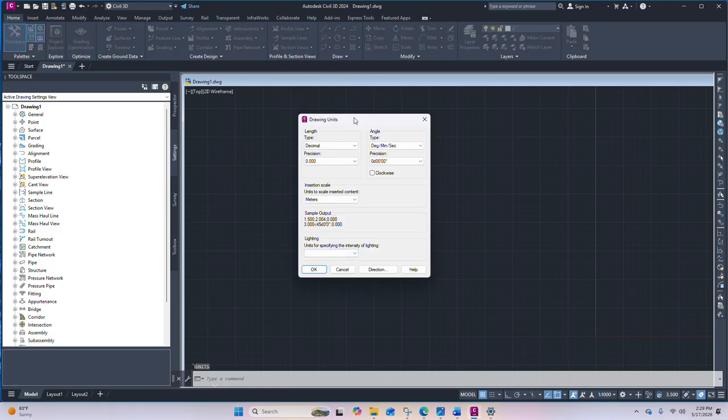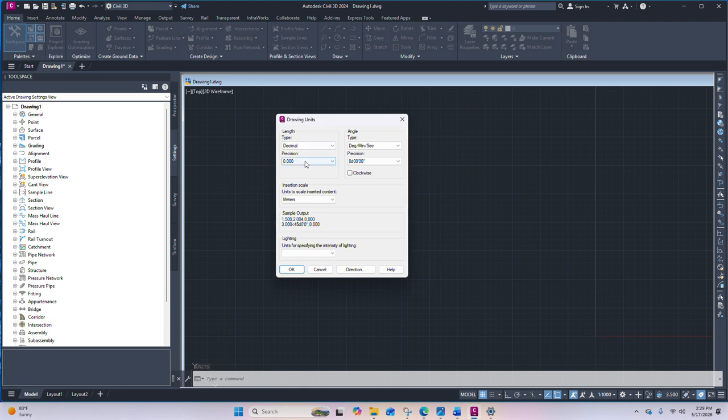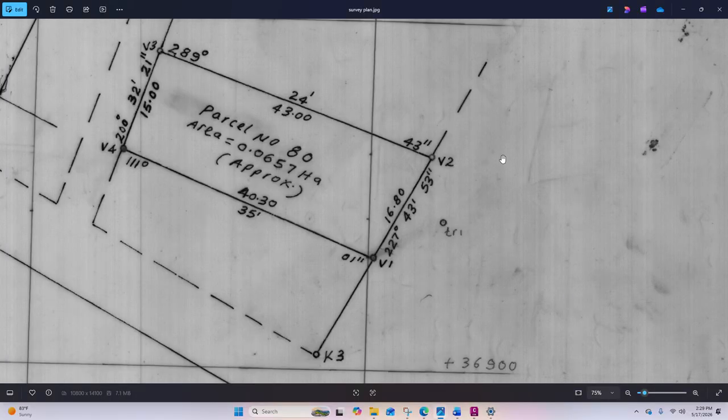The following will pop up: drawing units. Our drawing units are set to meters. So let us just use meters to a precision of 3. Normally in Kenya we use 2 decimal places for the length. Our angle is in degrees, minutes, and seconds. You can counter check from your survey plan: degrees, minutes, and seconds. Then our distance is in 2 decimal places.